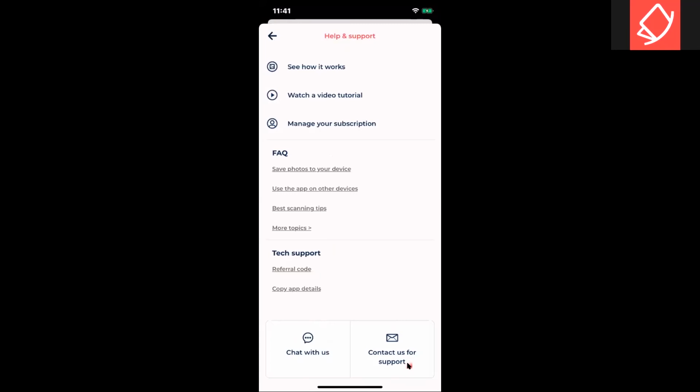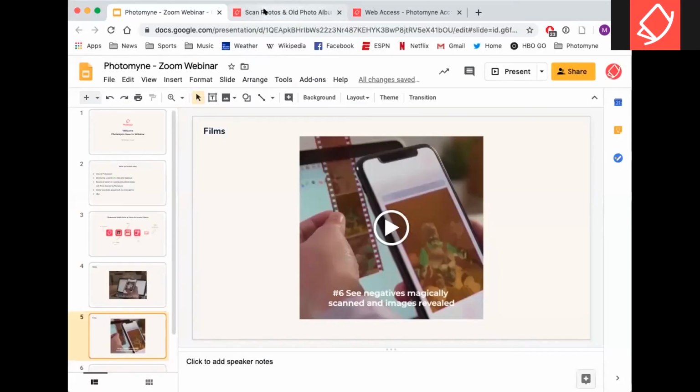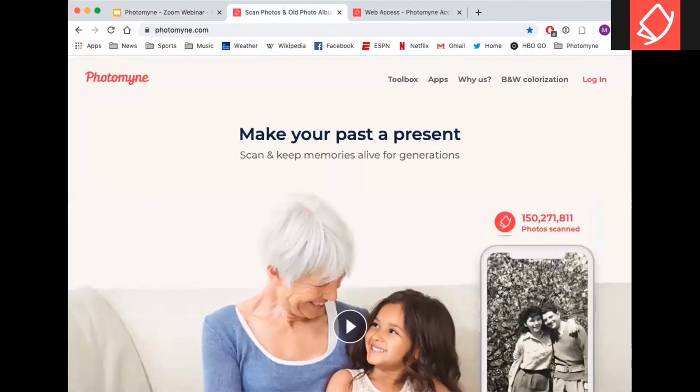Now that we're good in the app, I would like to move to my computer so that I can teach you to be experts in the computer managing of your account as well. So if you just bear with me one moment, I'll switch my screen again. And here we are.